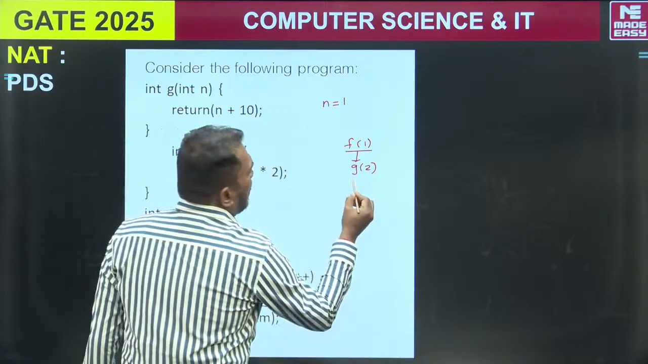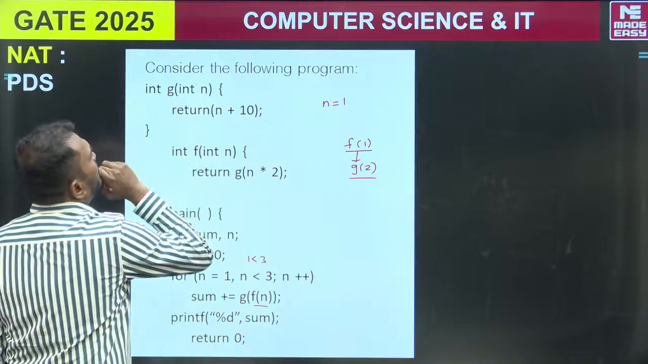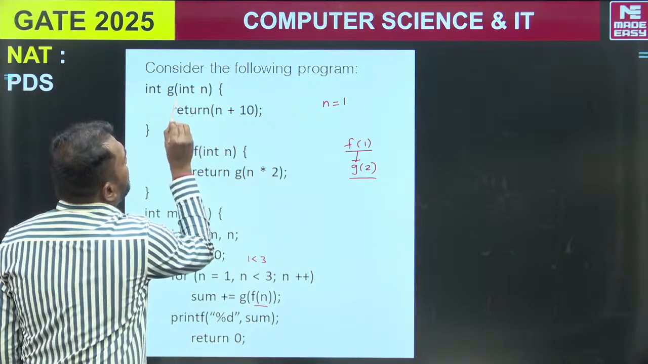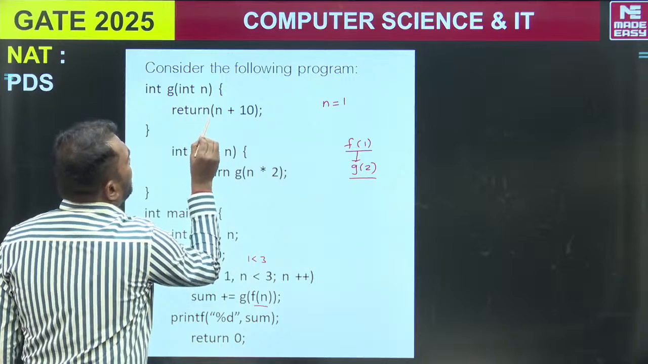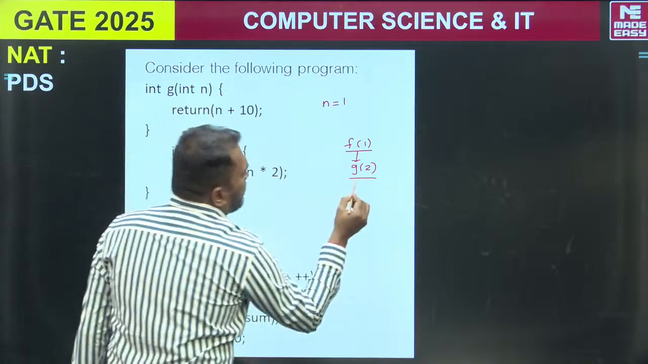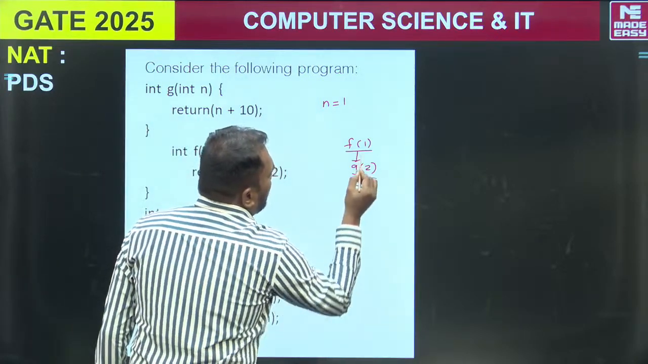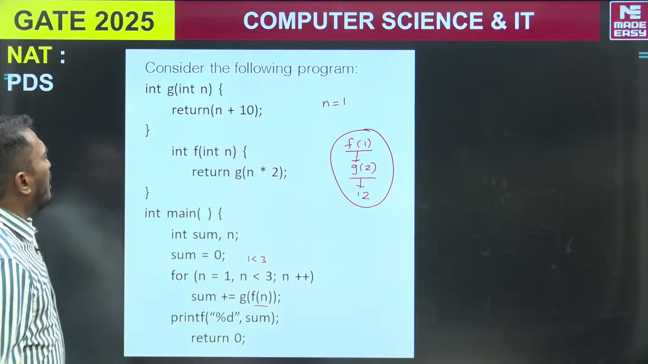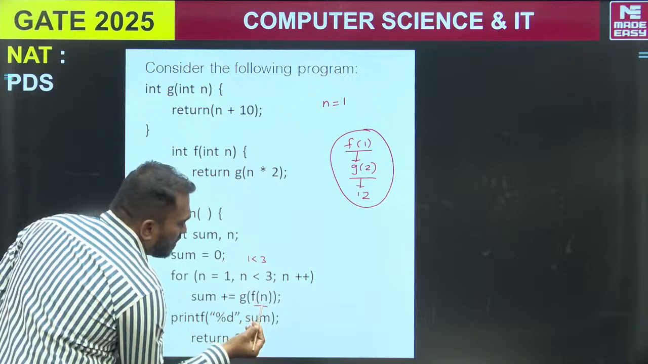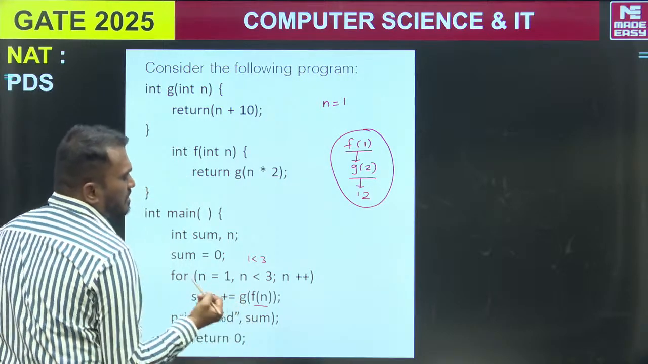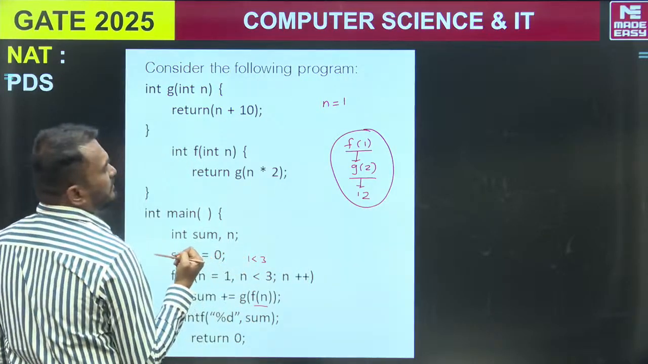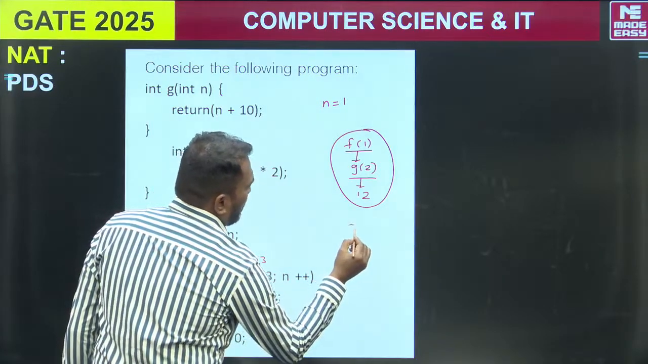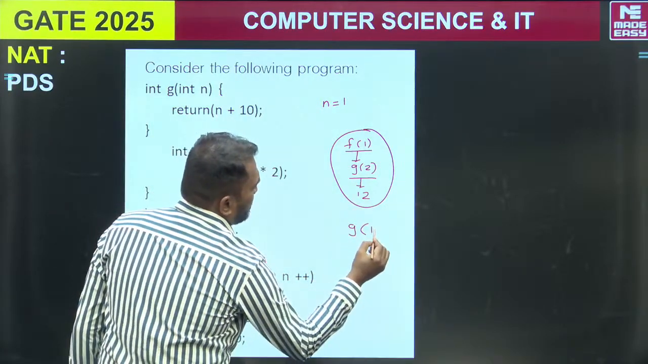Now when I call g of 2, what is this internally calling? Returning n plus 10. Remember, g of 2 is internally returning n plus 10. So n plus 10 means this is 12. So internally f of 1 is returning 12. Now that 12 you need to substitute in g. Observe here, internally it is happening g of 12.